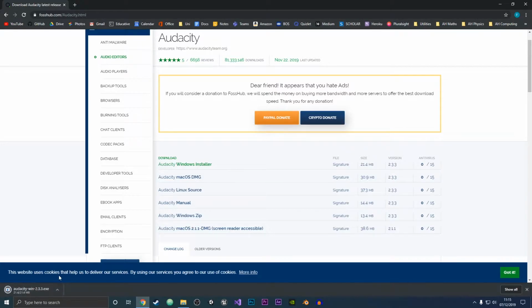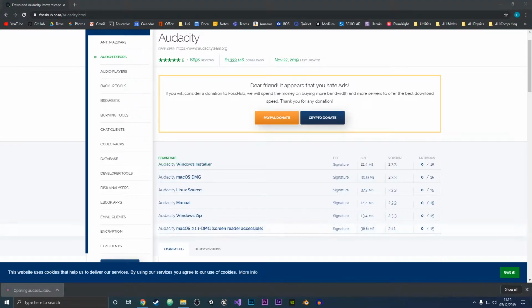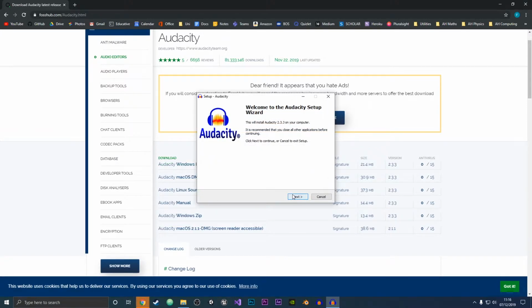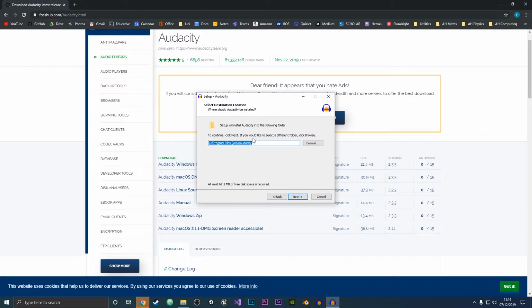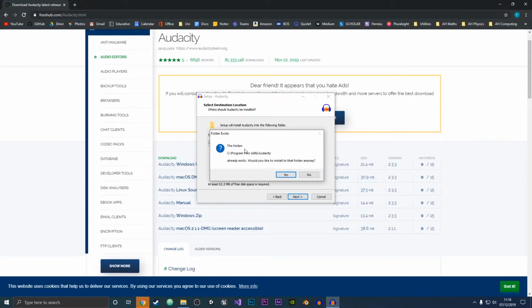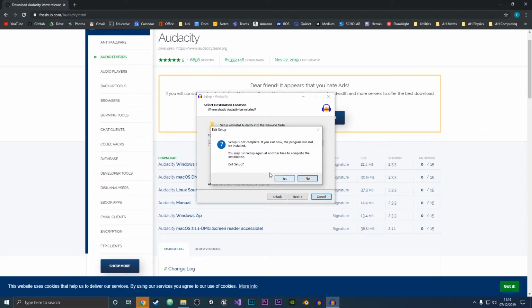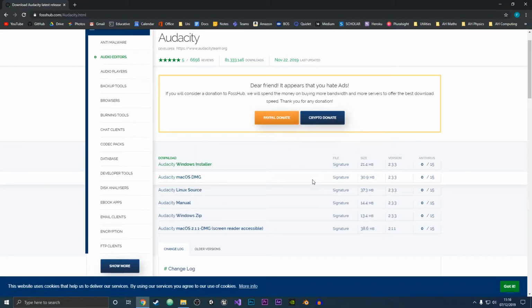And okay, now that it has finished downloading, what you want to do is go and open it up. So I'm just going to click to open it up right now, and then click yes, and then select your language. I'm just going to click English and okay, and then next, and then next again, and then install it wherever you want. I'm just going to click the default location and click next, and then I already have Audacity installed, so I'm just going to click no, and then cancel the installer. But what you would do is just go for it and click next, and then just wait for it to install. So I'm just going to exit setup, and I'll see you in Audacity.